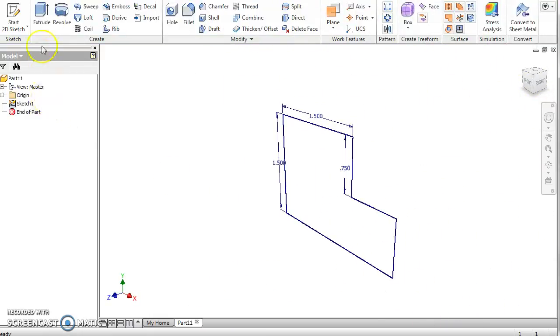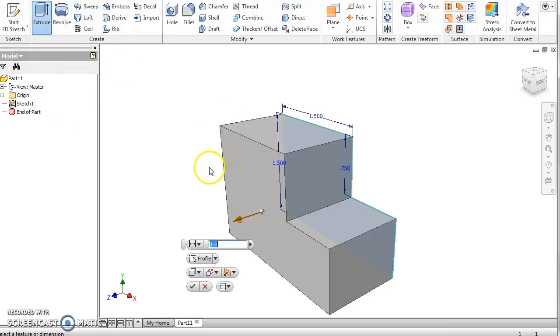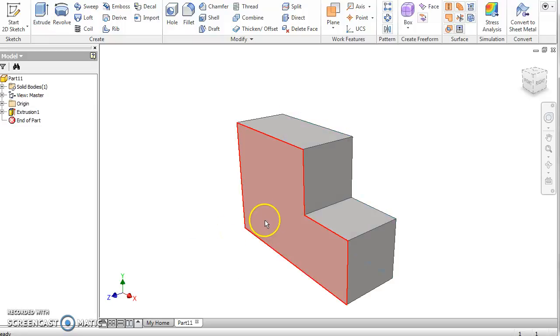Look at the whole thing. I can hit extrude. It's going to extrude out. I want this to be 0.75. And I've got my first part. All right, I have my 3D solid model. You'll see here solid model.